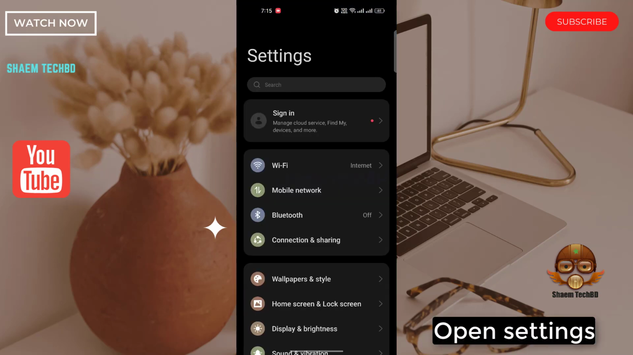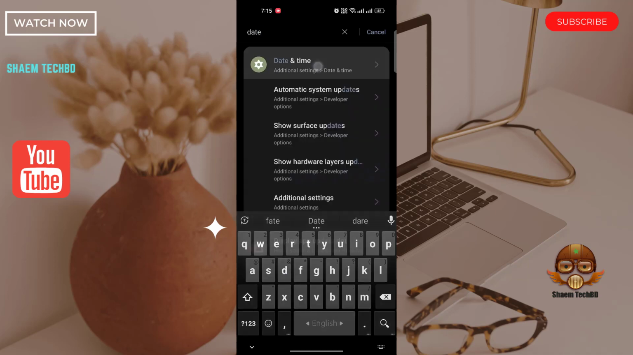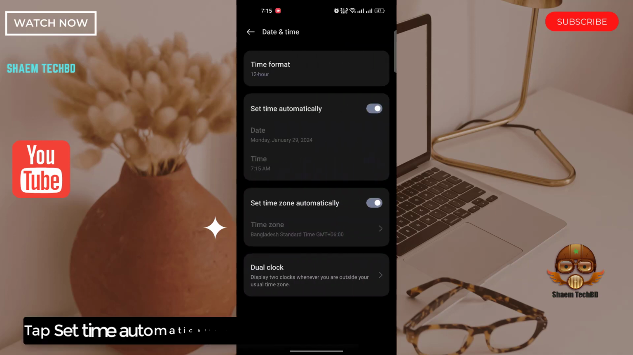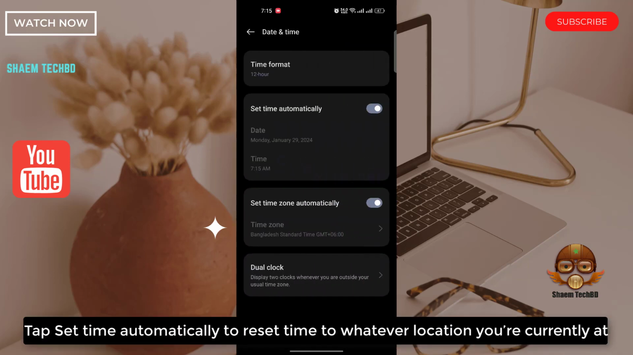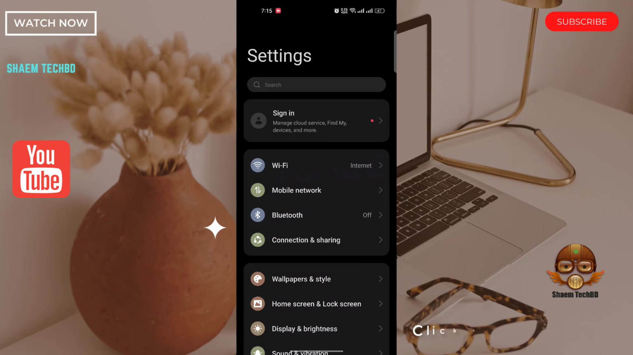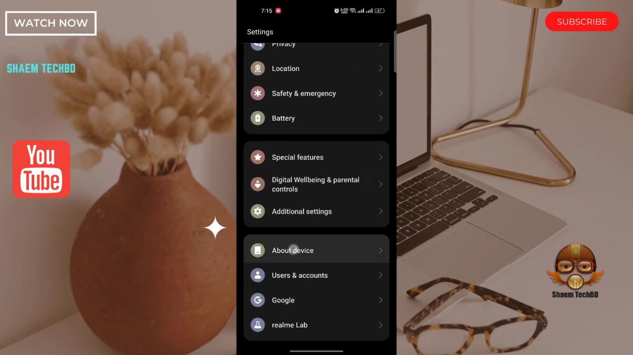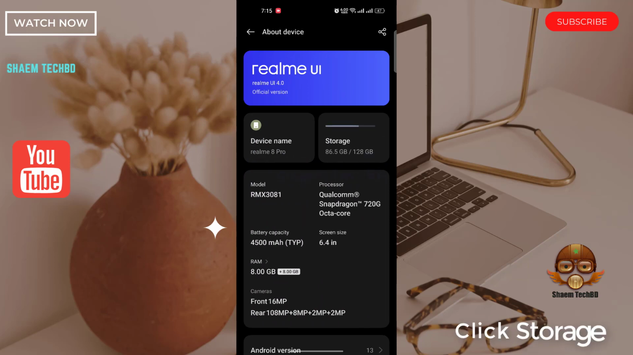Open settings. Open the date and time settings. Tap Set Time Automatically to reset time to whatever location you are currently at. Click Back. Click About Device. Click Storage.